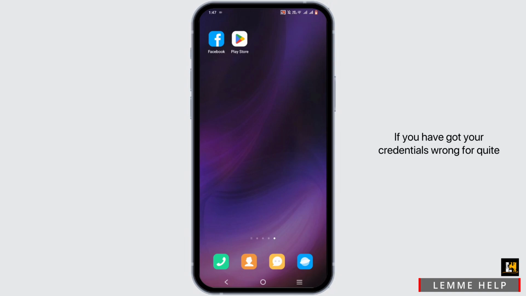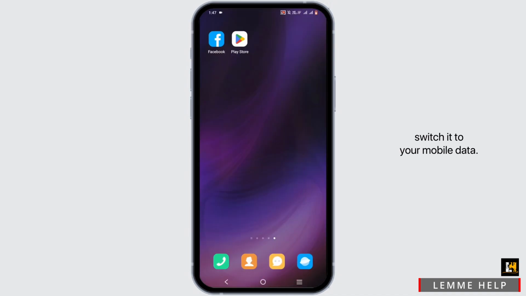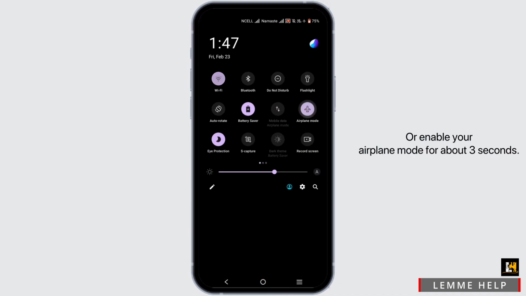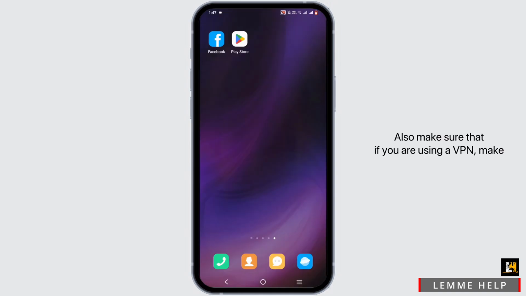If you have got your credentials wrong for quite a lot of time, make sure to try again after a few breaks. Then you can try this method: turn off your Wi-Fi and switch to your mobile data, or enable your airplane mode for about 3 seconds. Then turn it back off and switch to your Wi-Fi or mobile data. Also, if you are using a VPN, make sure to disable it and try to log in once again.